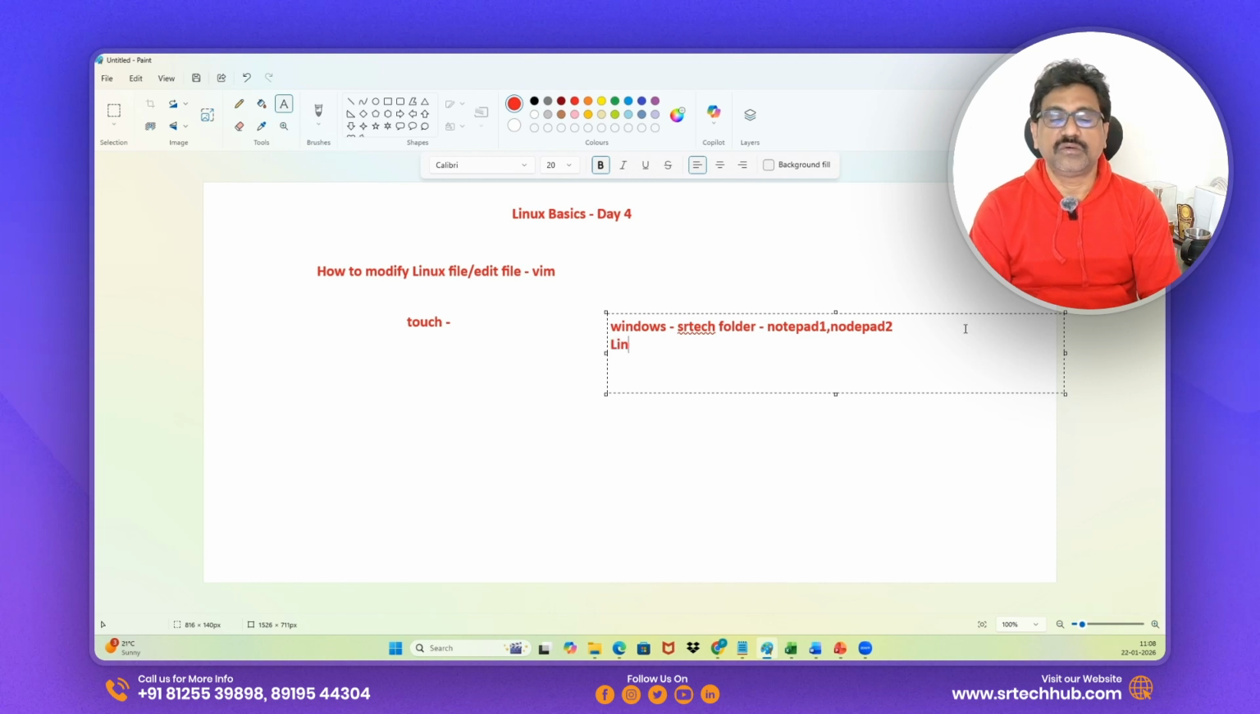Same here in Linux also. We'll create one folder or directory by using the mkdir command. I already showed you in our day 1 and day 2 videos. This is the directory, SRTech directory. Now here we will create some Linux file. You can name it anything; I'm giving Linux file 1. Inside this Linux file, I will store some Linux commands.